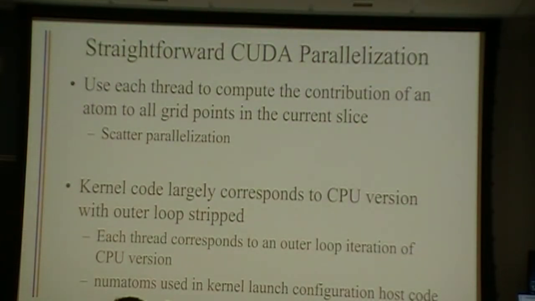So that's essentially what we do. Instead of looping over all the atoms, we do a kernel launch based on the number of atoms. And so each thread is a loop iteration on the atoms. And then we check the number of atoms to figure out how many threads to launch.